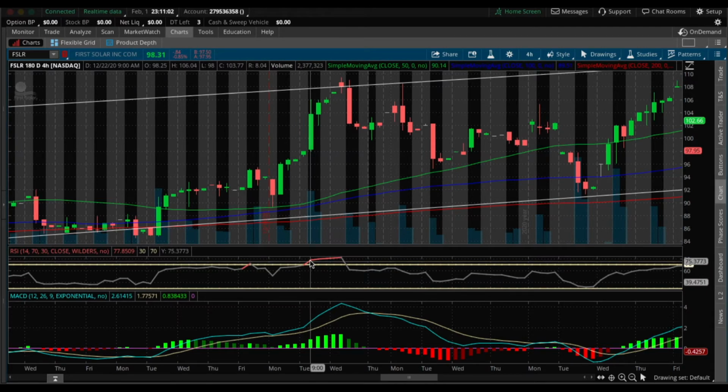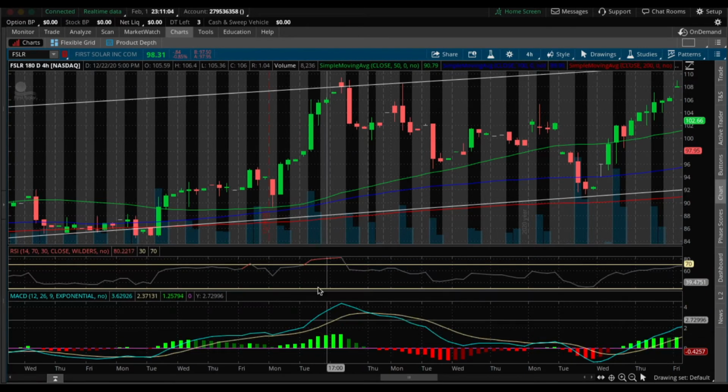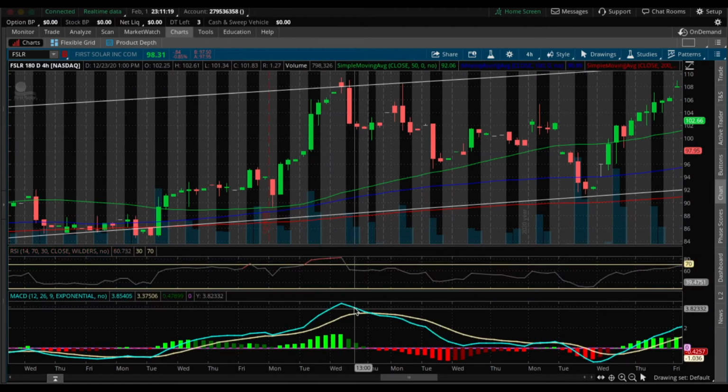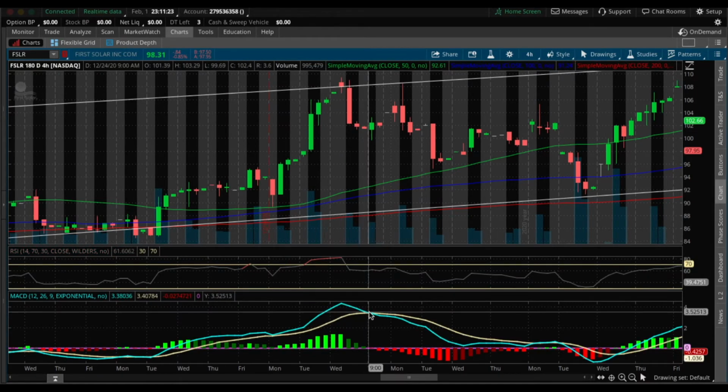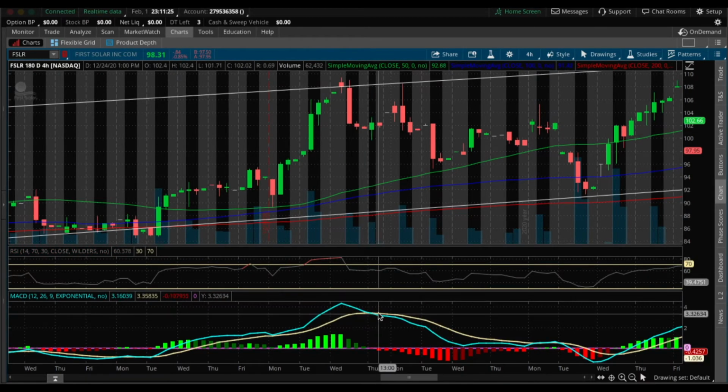The RSI lets you know before the MACD that the price is overbought. And then later on, we see that the MACD is starting to curl down, signifying a bearish move in this stock.